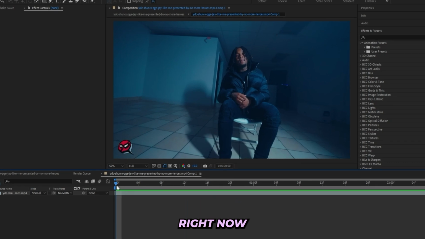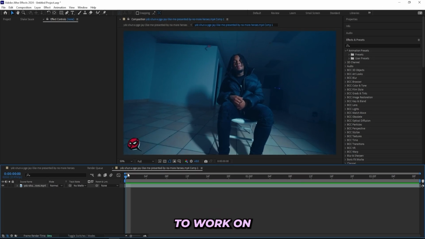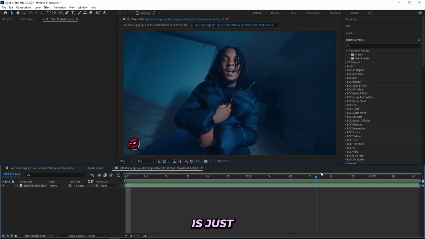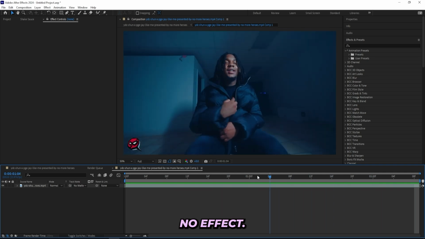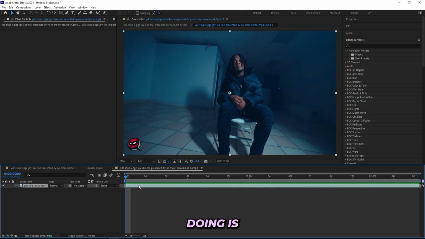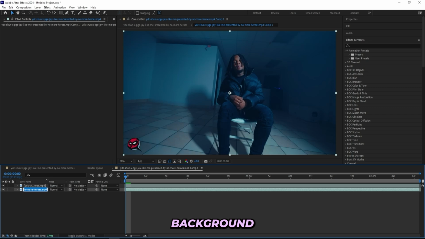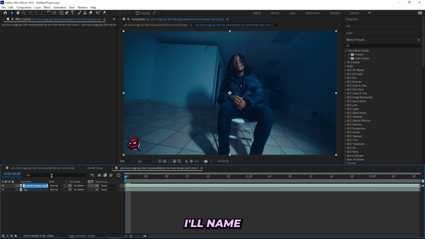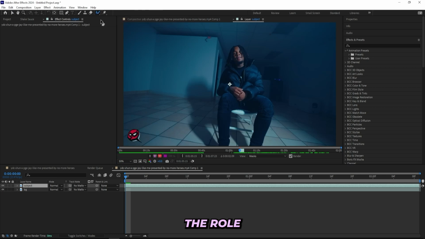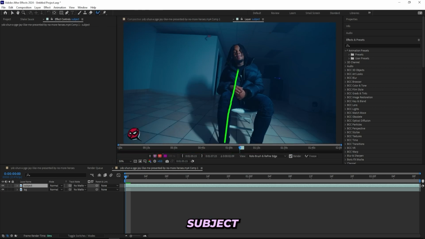So I'm in After Effects right now, and in my timeline I got a clip ready to work on, and it looks like this. It's just a basic performance shot without any effects. So what I'll be doing is duplicating this layer, Ctrl D, and then name the bottom layer background, and the top layer I'll name it subject. Let's select our subject and grab the Roto Brush tool and start masking out our subject.